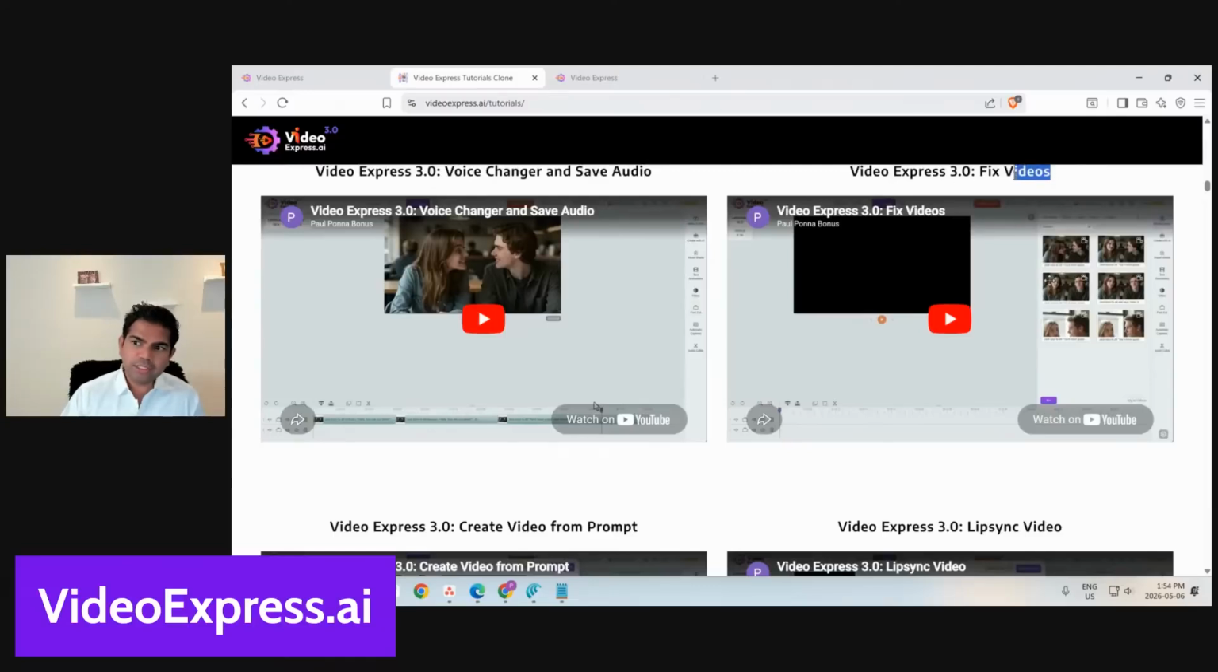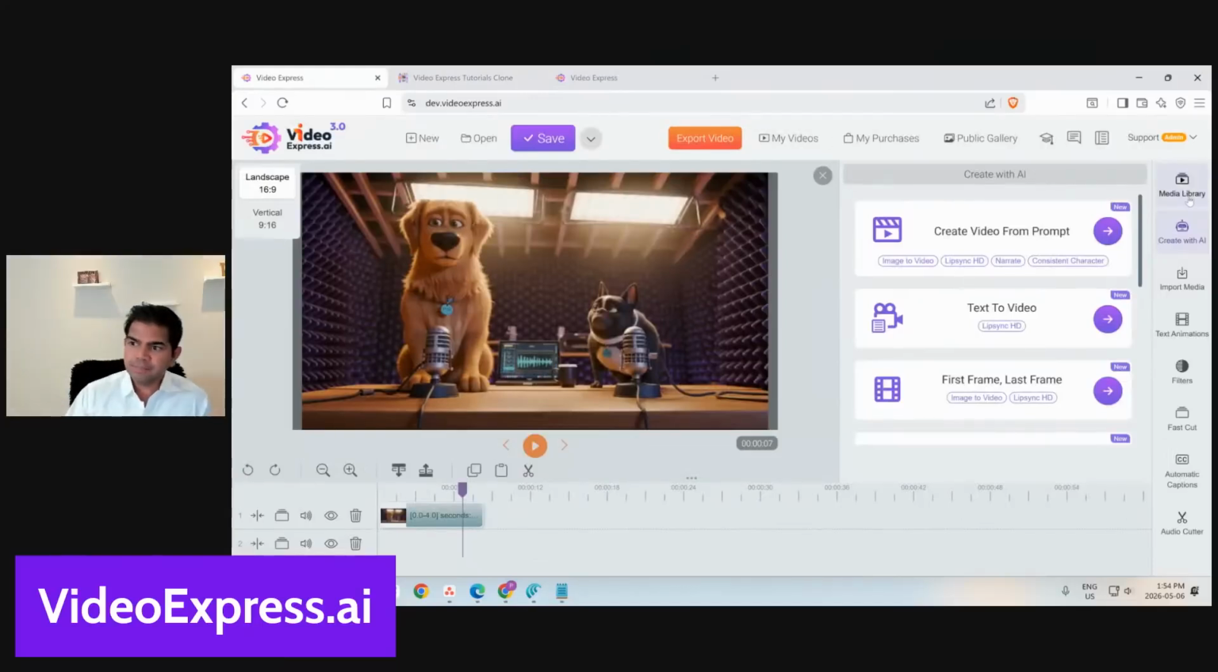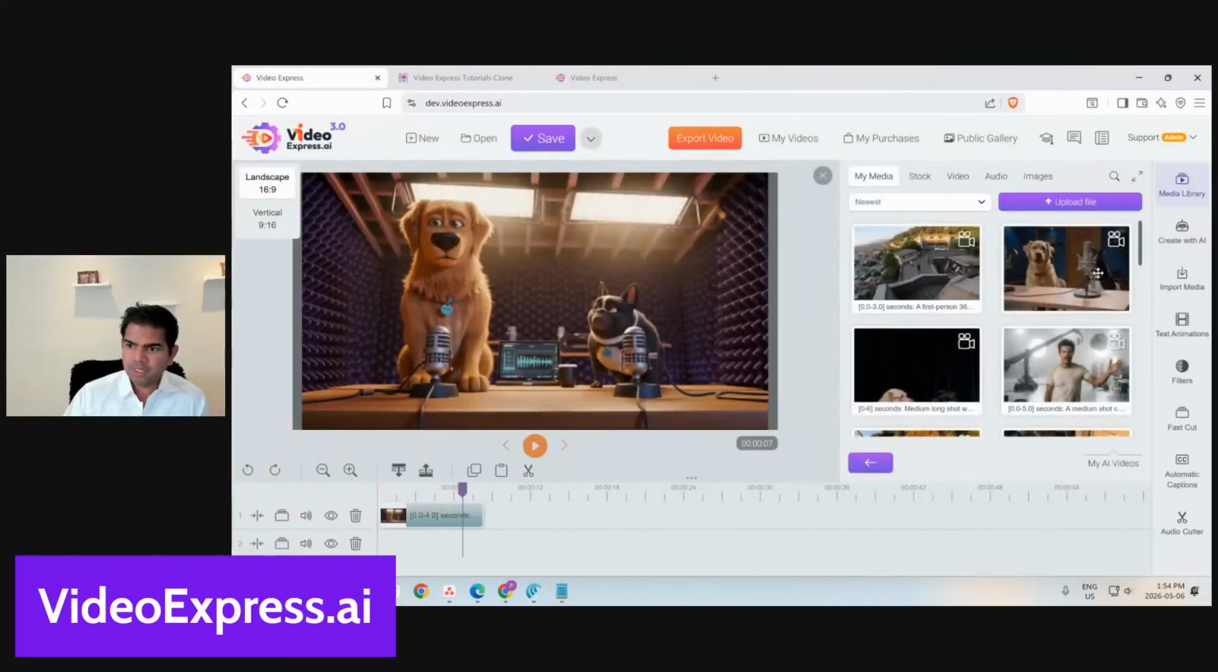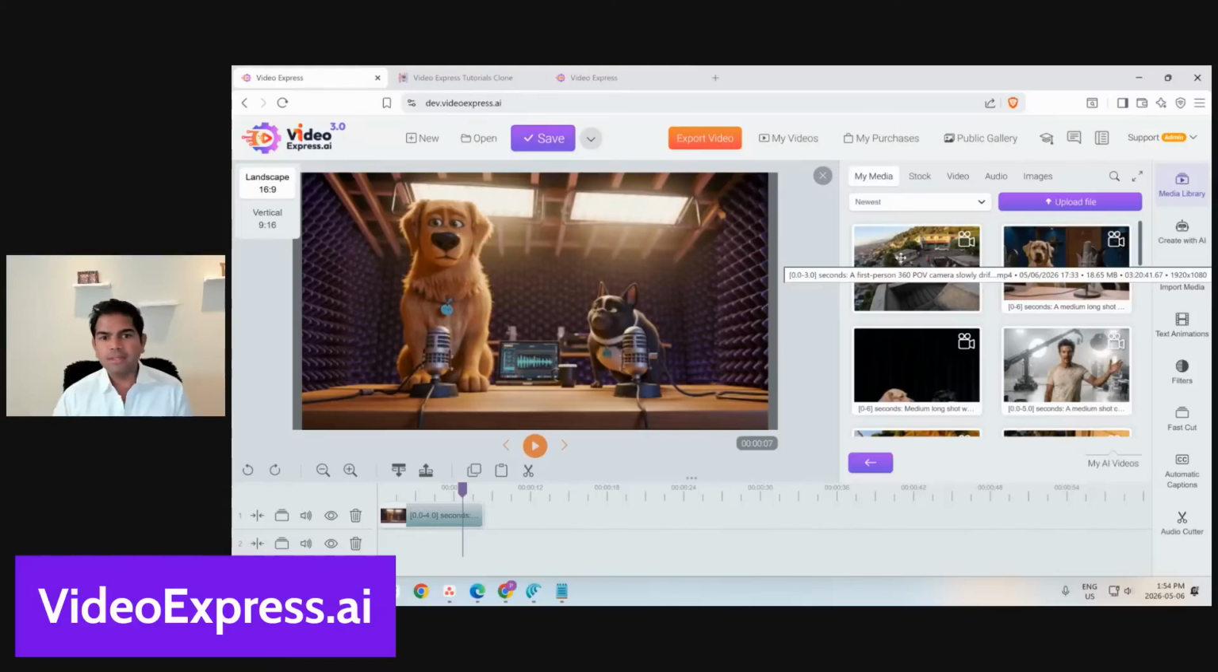And we've also added, as you can see here, an option called fix videos. For example, sometimes when you go into your videos, I'll show you, maybe one of these videos does not have good physics. What physics means is like the bike is going backwards, or maybe the person is walking backwards instead of forward. I don't know, based on your prompt, right?